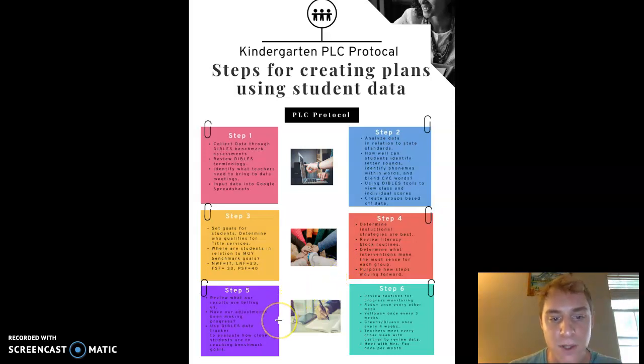Step 5, review what our results are telling us. Are the adjustments that we've made making positive progress, or do we need to perhaps make changes? And then lastly, we want to make sure that we're using the DIBELS data tracker to evaluate how close students are to reaching their benchmark goals.